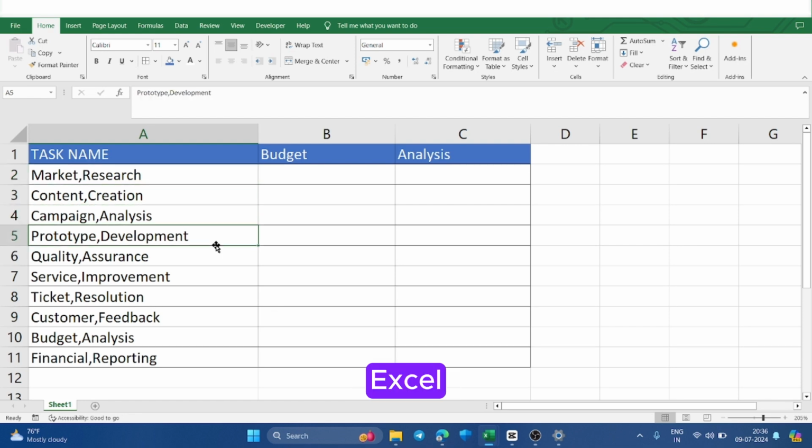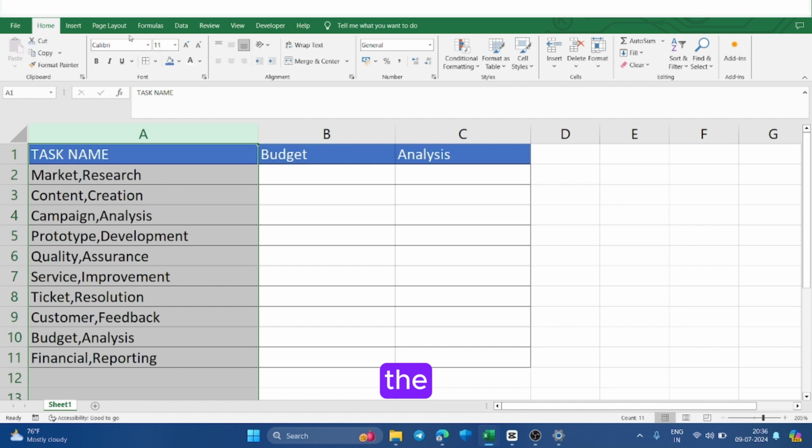First, open your Excel file that contains the data you want to split. Here I have a list of full names in column A. Next, select the column that contains the full names. In this case, it's column A.